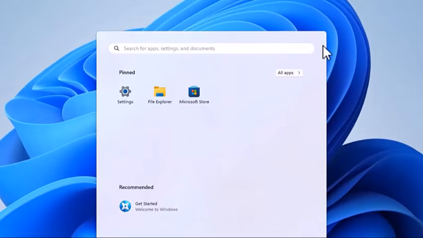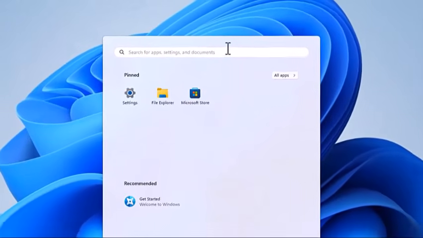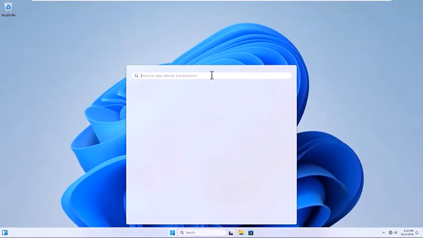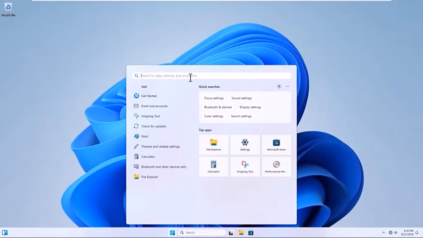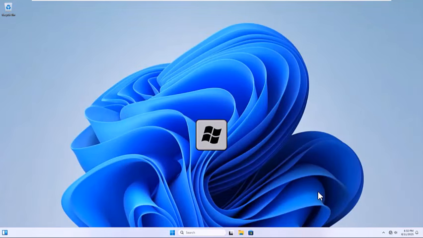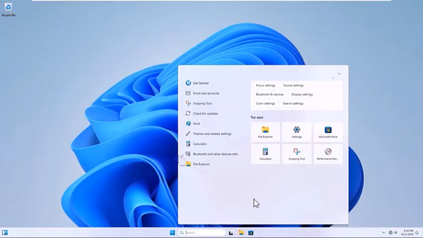At the top is the Search area. Note that clicking the Search field launches the dedicated search panel. It doesn't let you type directly inside the small box. If you prefer keyboard search, press Windows plus S or just press Windows and start typing. That will also run a search.